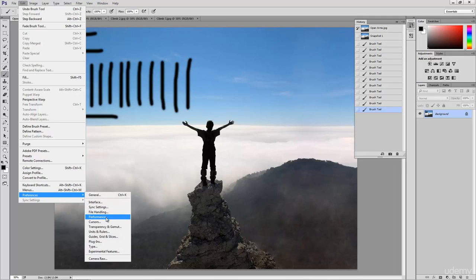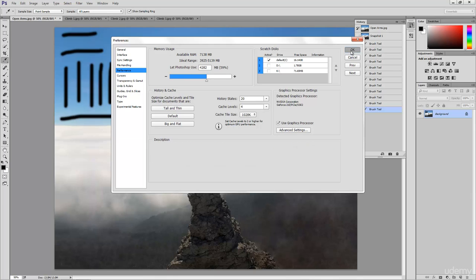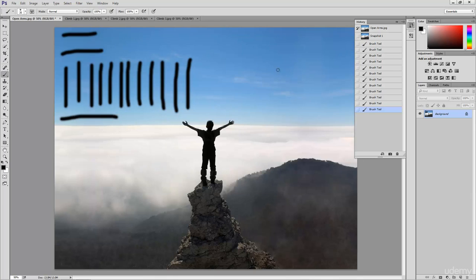Performance. Then here in this box called History States is the number of states that we're allowing Photoshop to remember. I can increase this pretty high, but please know that it's going to really bog down Photoshop's performance. Trust me when I say that you're better off sticking with a lower number, probably around 20 or so. Just save your document or take snapshots if you want to do a lot of experimenting with your document.